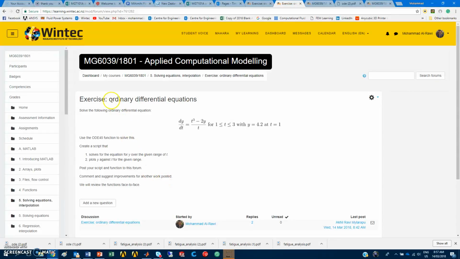So try to solve this ordinary differential equation, dy over dt, which means the differentiation. The equation is (t cubed minus 2y) divided by t. The boundaries are also given to us. Many of you will ask what the boundaries are. The t is between 1 and 3, so t is bigger than or equal to 1 and less than or equal to 3, with y equal to 4.2 at t equal to 1. So when you substitute the value 1, you get y equal to 4.2.